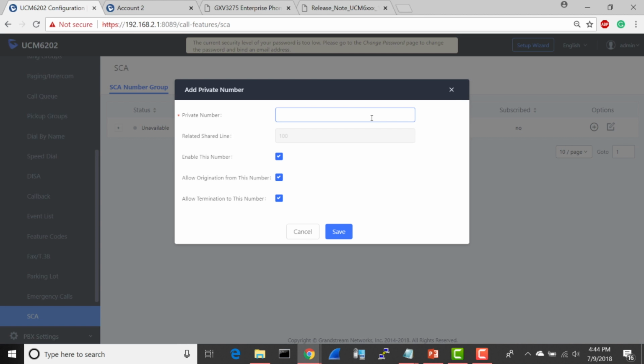Now this is very important. This is something that might trip you up the first time you set this up. But a private number is going to be something on our system that is not used for an extension or not even really known to the system except for this special feature. So I'm using 2000 for my example.